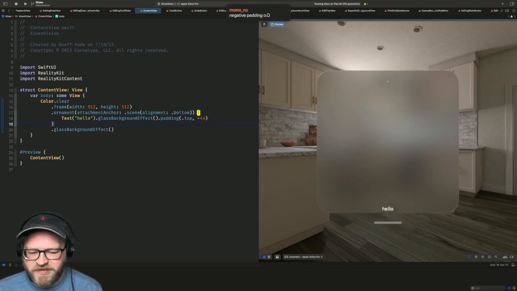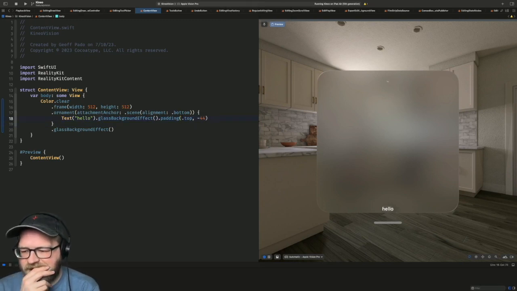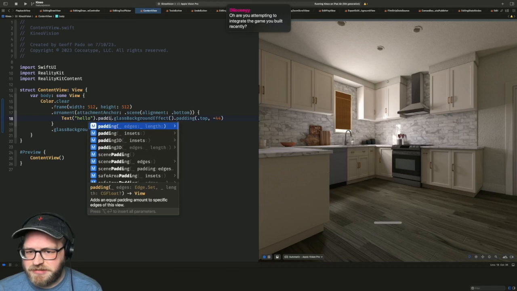Yeah, it felt like Apple said, hey, you should have this here like this. And that feels right to me. I want more padding around this.